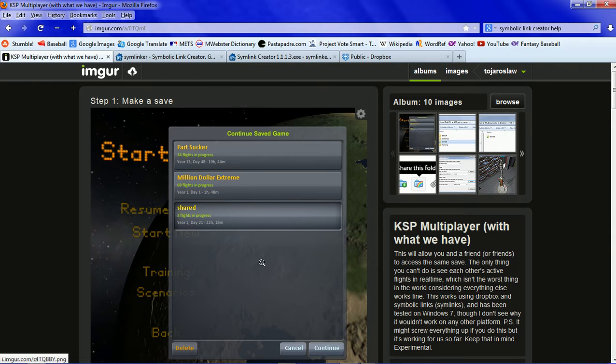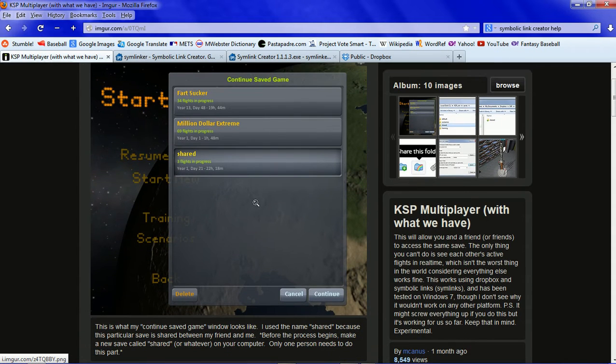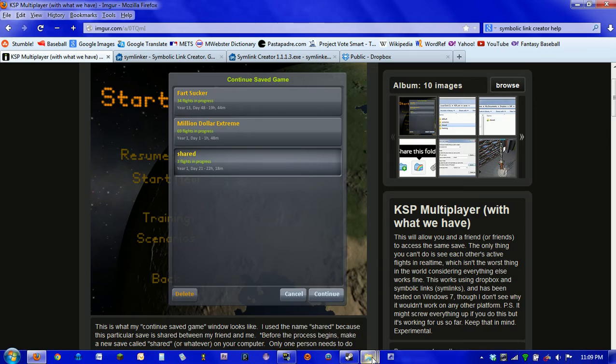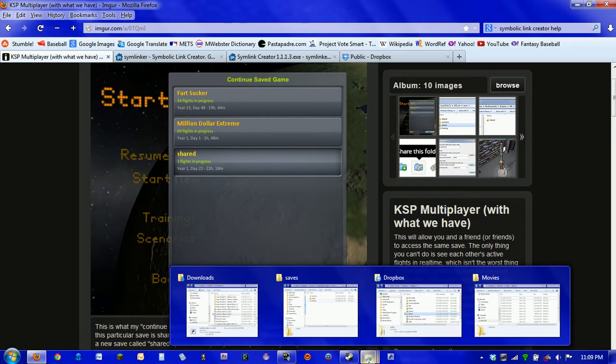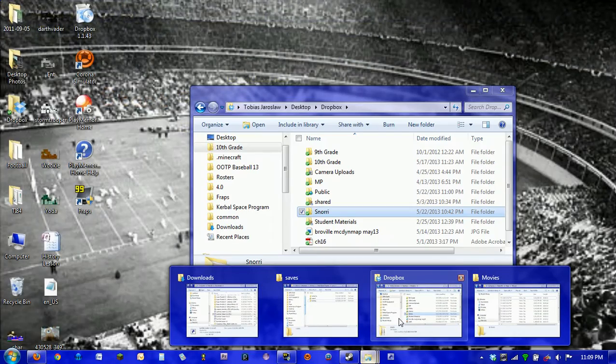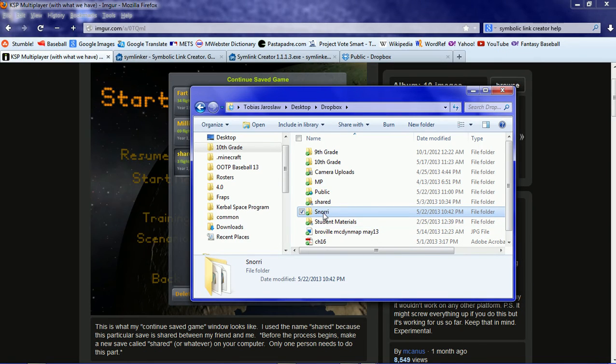So, first, what you're going to want to do is create your save folder, which I've already done. I've called it Snorri, and then you're going to want to cut it and paste it into your Dropbox folder like I have. So I've already created the folder in Kerbal Space Program. You're going to want to go into the game, create it, and cut and paste it to Dropbox.